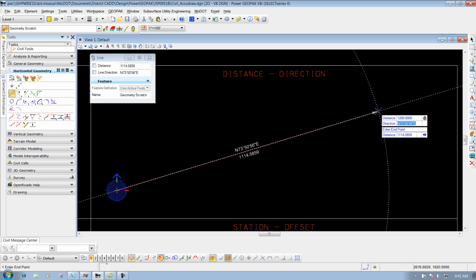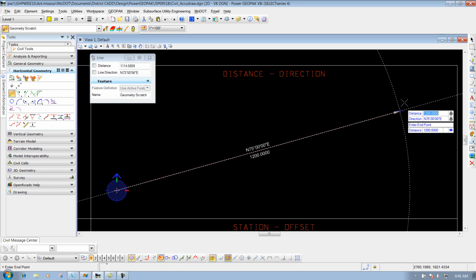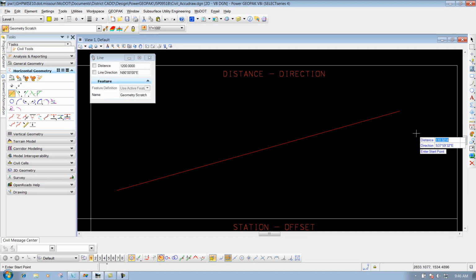Now I give it a direction of where I want to go. So let's say my direction is north 75 degrees east. So that's all I would need to type in is north 75 east. Hit enter to lock that in. And now you'll see that my values are locked in. I'll left click to place it, and I'm finished. So that's what the distance and direction option will allow you to do.